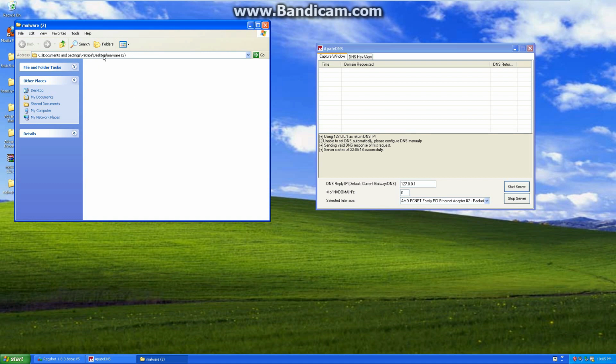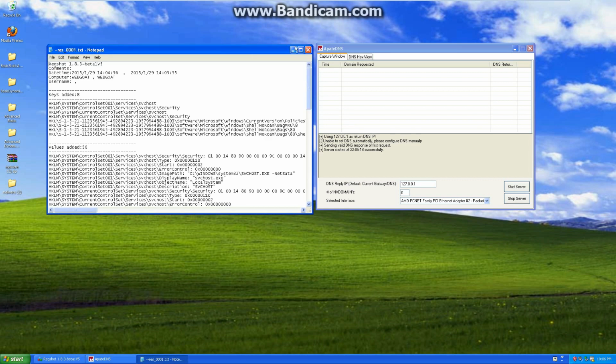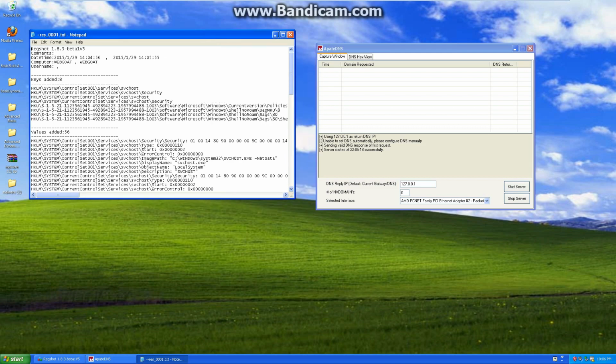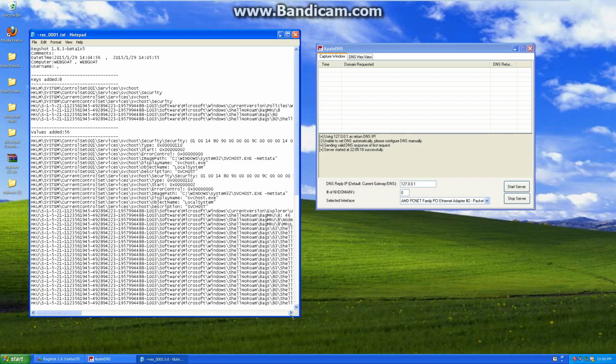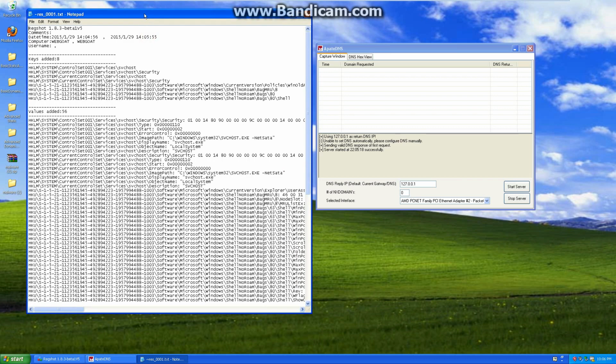Okay, it's confirmed that it's running currently. So you can take your second shot now. Press compare, and Append DNS will show you this notepad. Basically, here are the register keys which have been added or edited or deleted.